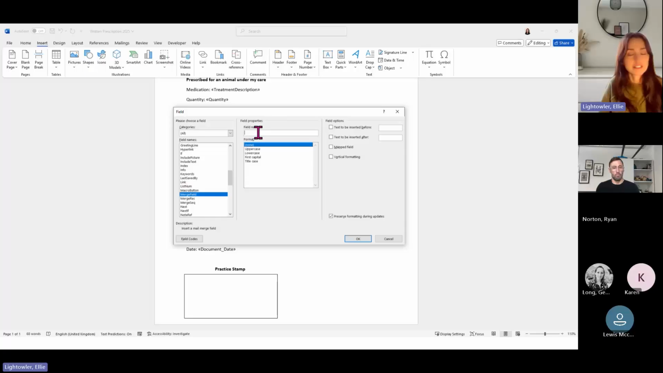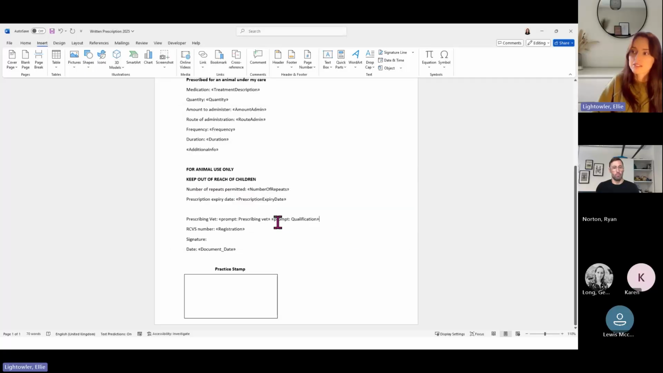Again, it's very specific in terms of what you type in, but you do just get used to it. It becomes second nature. So what you want to type in to ensure it's going to work with Merlin is all in lowercase. You want to type the word prompt, follow it with a colon, a space, and then you want to add in the wording that is going to prompt you to type in the information that you need. So if I type in qualification and press OK, what that's done is it's added that prompt in there for me.